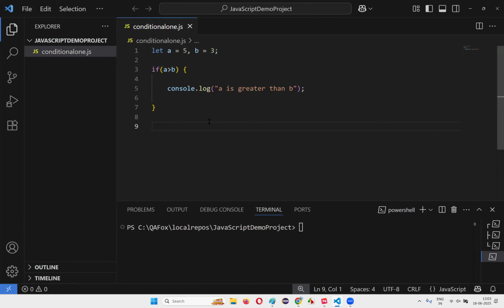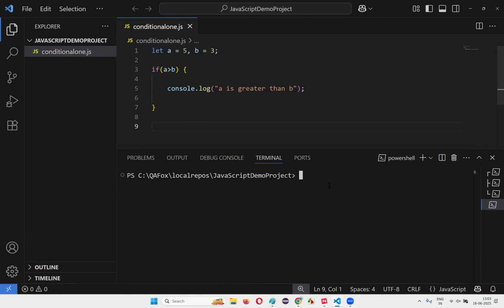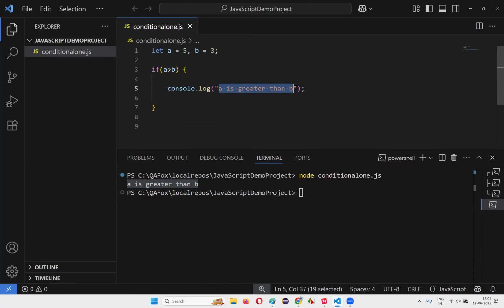Now let me run this code. Will this code be executed or not? Let me run it. I'll say node space conditional one dot js. Enter. "A is greater than b" got printed. You see, this particular line of code which is in the if block got executed.